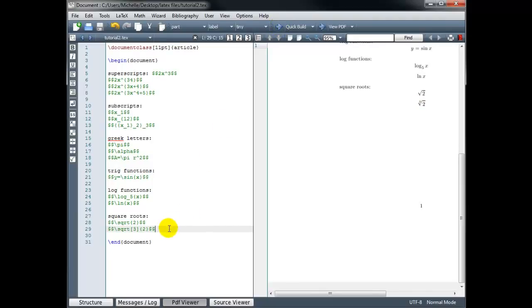Remember, if we want the root of more than one character, we wrap everything in the curly braces that we want to take the square root of. For example, find the square root of x squared plus y squared.